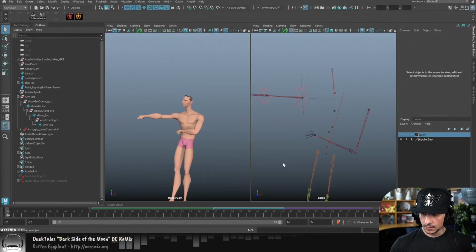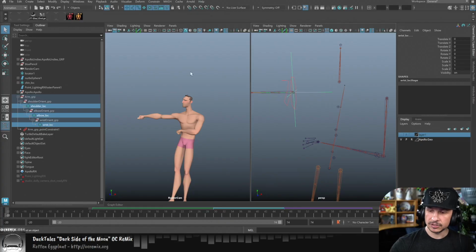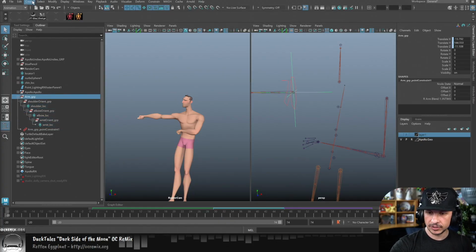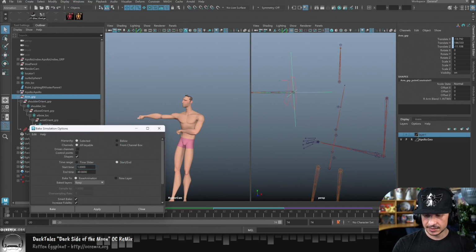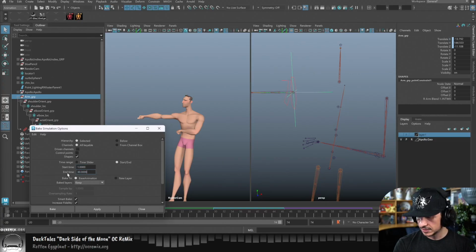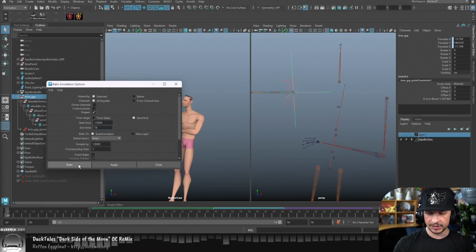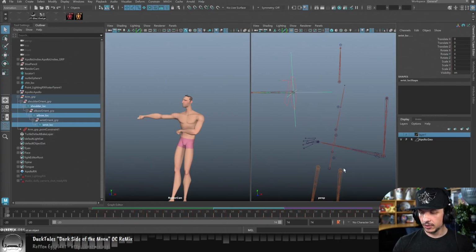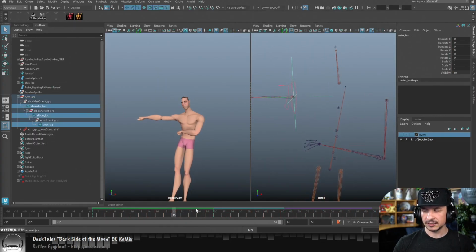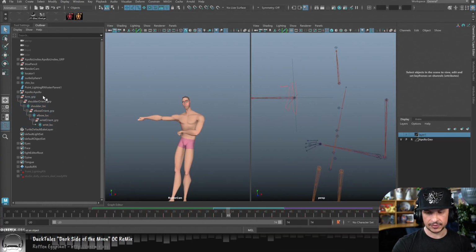Now, with this in place, I'm going to then bake out that constraint right away. So I'm going to take this arm group, go to Edit, Keys, Bake Simulation, and I'm going to bake this. Make sure I set my time range correctly, 1 to 74. And once again, I'm just going to sample by every frame just to make sure I don't lose any information. Okay. Now, it's no longer constrained. It is only keyed right there. No constraint. I can actually delete this constraint right there.